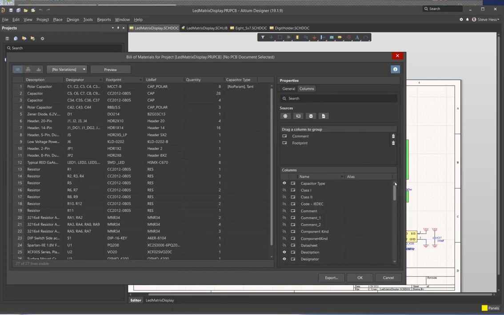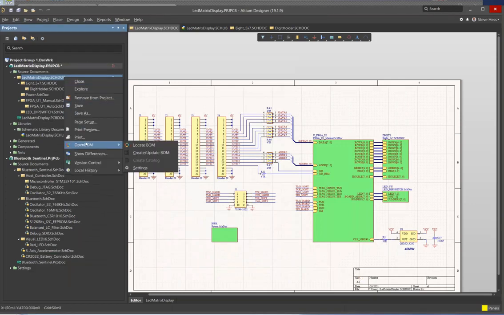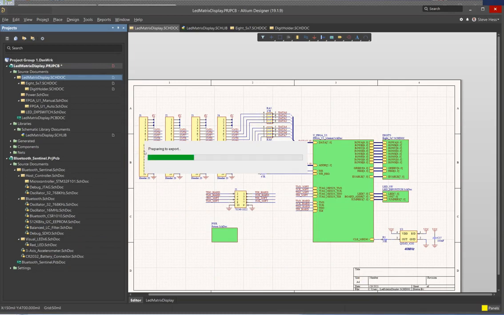The things that are selected here are those properties which are going to come over to OpenBOM when I'm building a bill of material from a schematic. So I just added a few more properties there. I'm going to click OK, and I'm going to tell OpenBOM to update that bill of material.